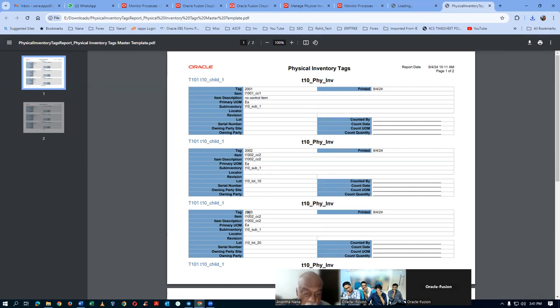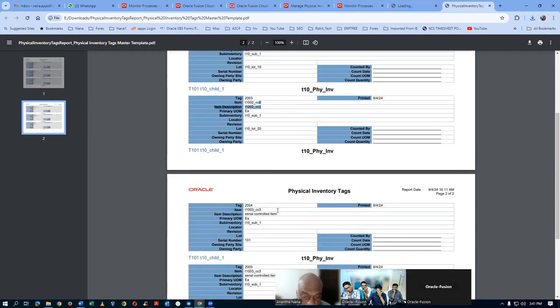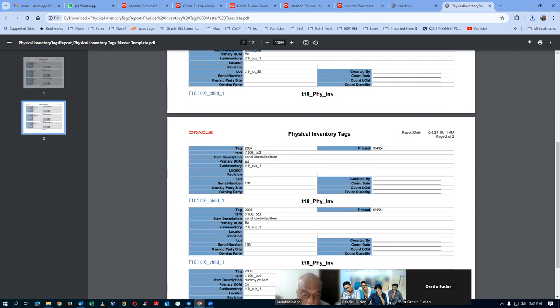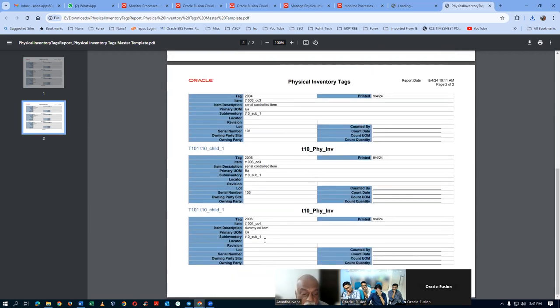And then 2003 is also Z2, now having four quantities actually. And then afterwards, what happens? 2004 is a CC3, and 2005 is CC3. And then CC4 is also coming. CC4 has not been enabled for cyclic counting, but it is available for a physical inventory actually.